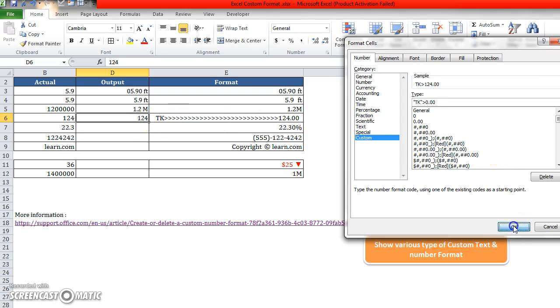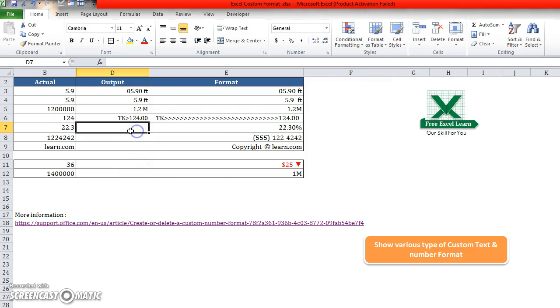If I just click on OK, you see that this is not full like that, it's just a few of the same symbol. Okay, because there is not enough of this type of symbol between this taka and the digit or number. Okay, so I will solve it first.